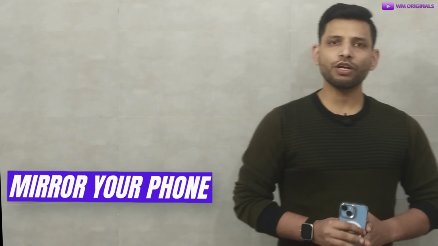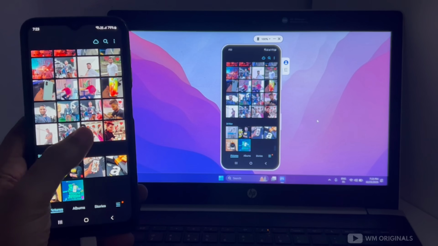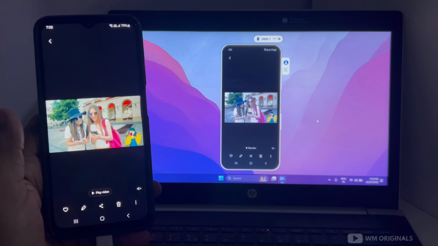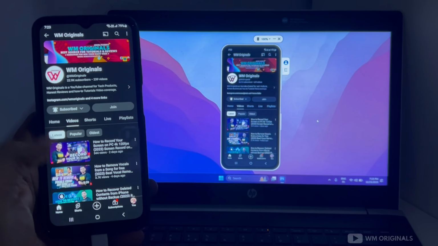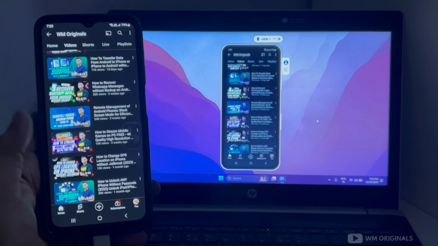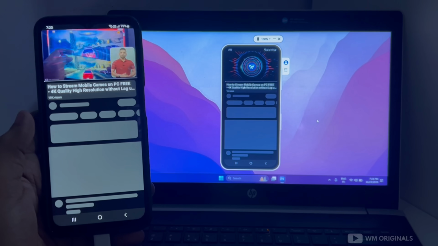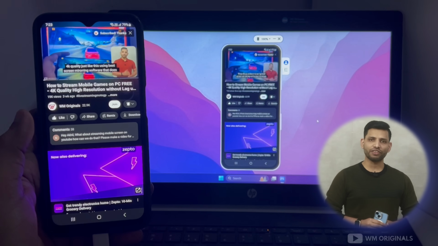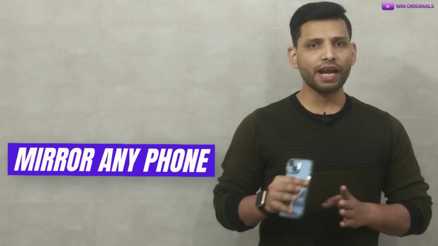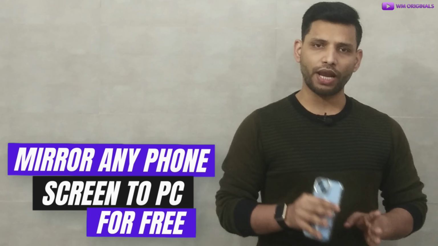First, are you looking to mirror your phone screen to PC just like this? See, there is no delay or lag. The screen mirroring is so smooth. Want to do the same but are not able to find the best screen mirroring software for PC, or the best way to mirror phone screen to PC for free? If yes, then this video is exactly for you. Simply watch the video in full and follow the steps by downloading the application from the links in the description and pinned comment to learn how to mirror any phone screen to PC or laptop for free without any lag or delay.